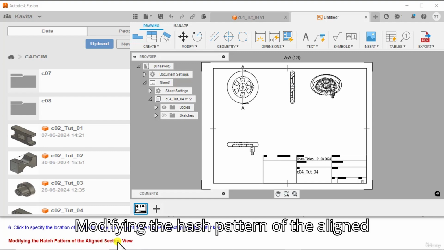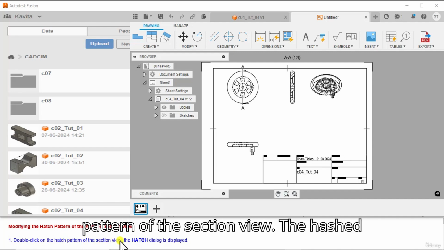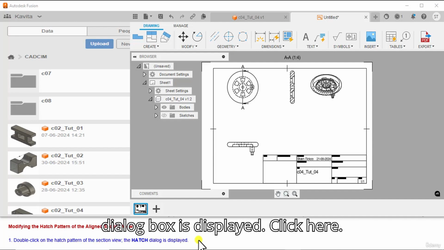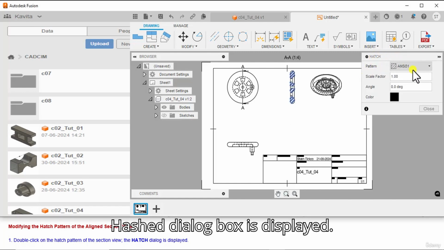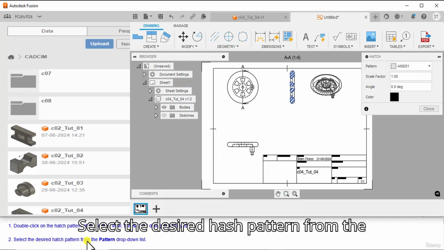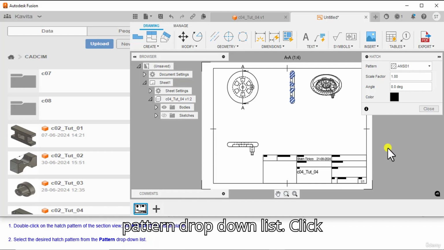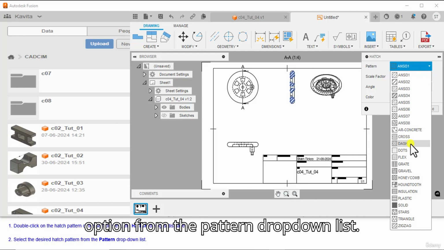Modifying the hash pattern of the align section view. Double click on the hash pattern of the section view. The hash dialog box is displayed. Click here. Hash dialog box is displayed. Select the desired hash pattern from the pattern drop-down list. Click here and then choose dash option from the pattern drop-down list.